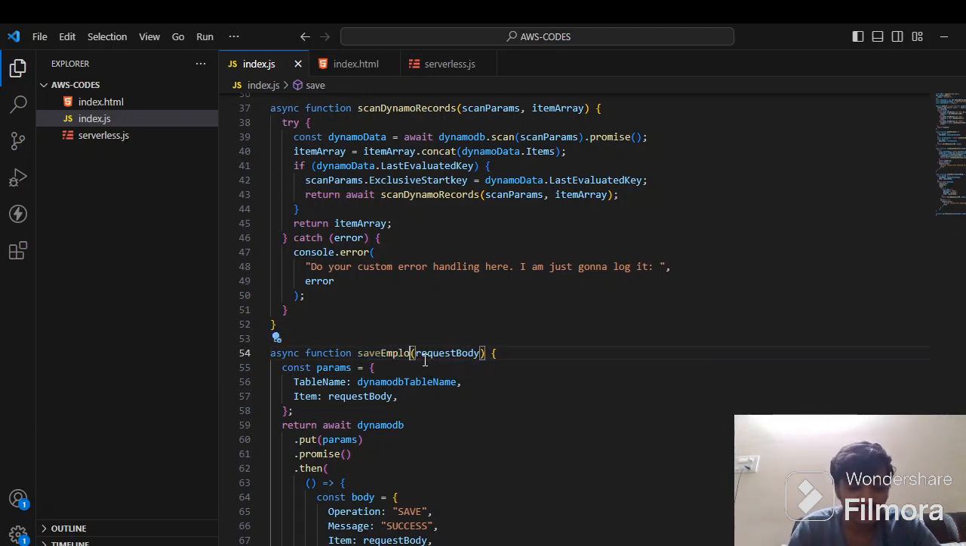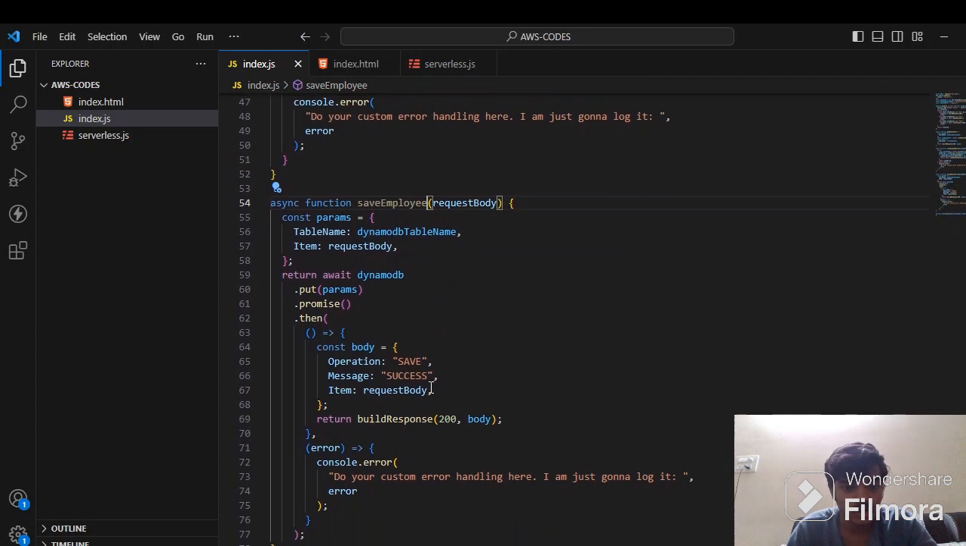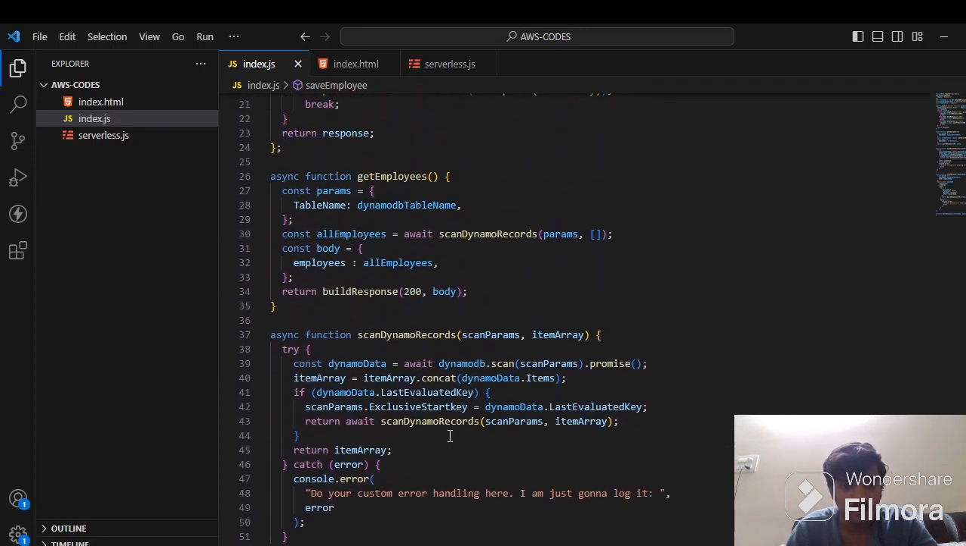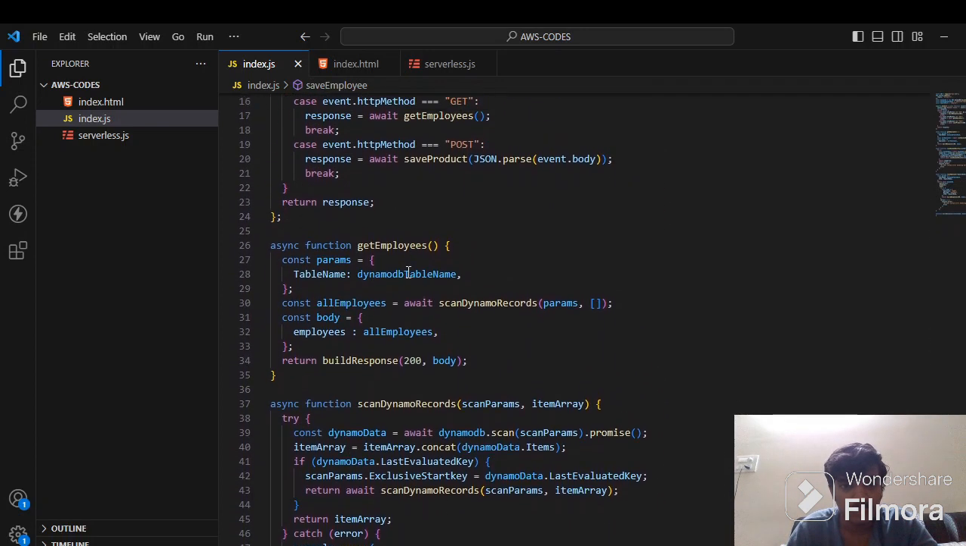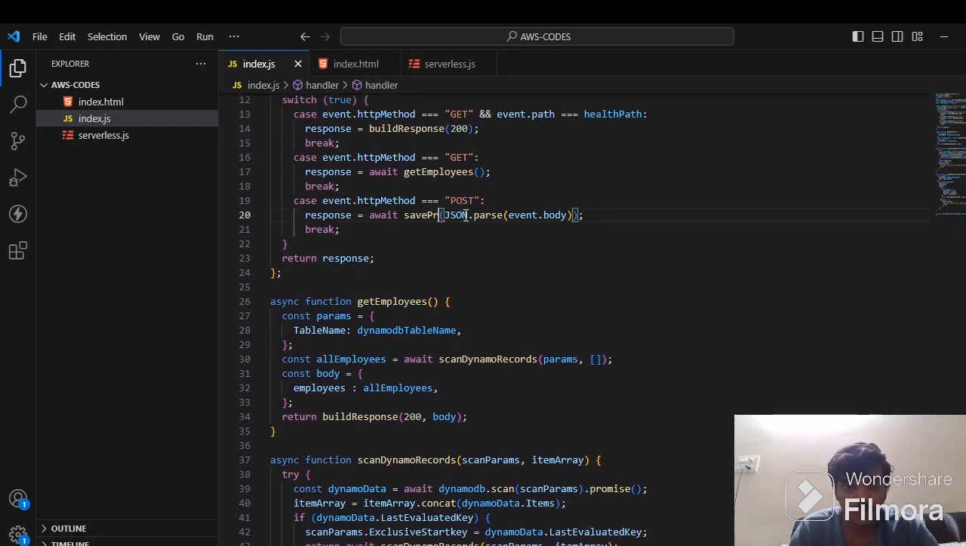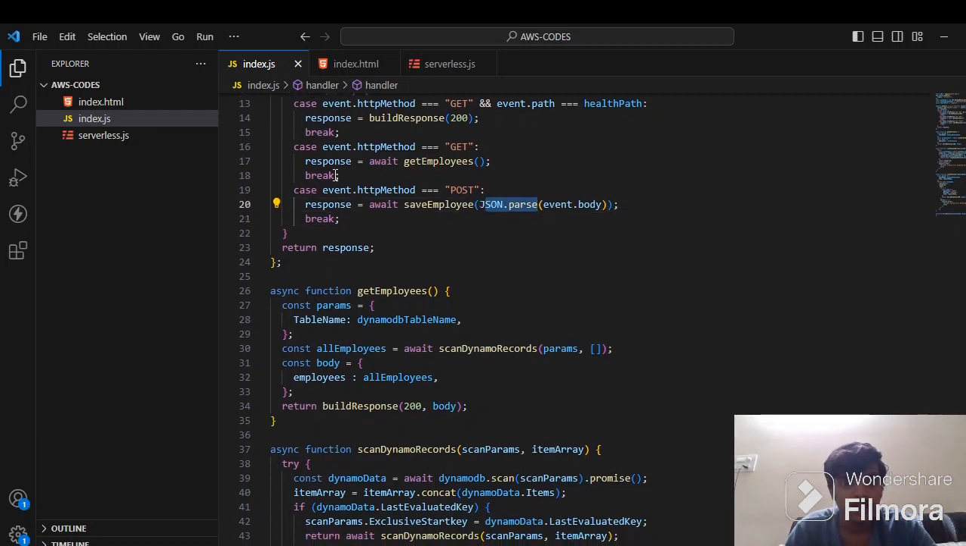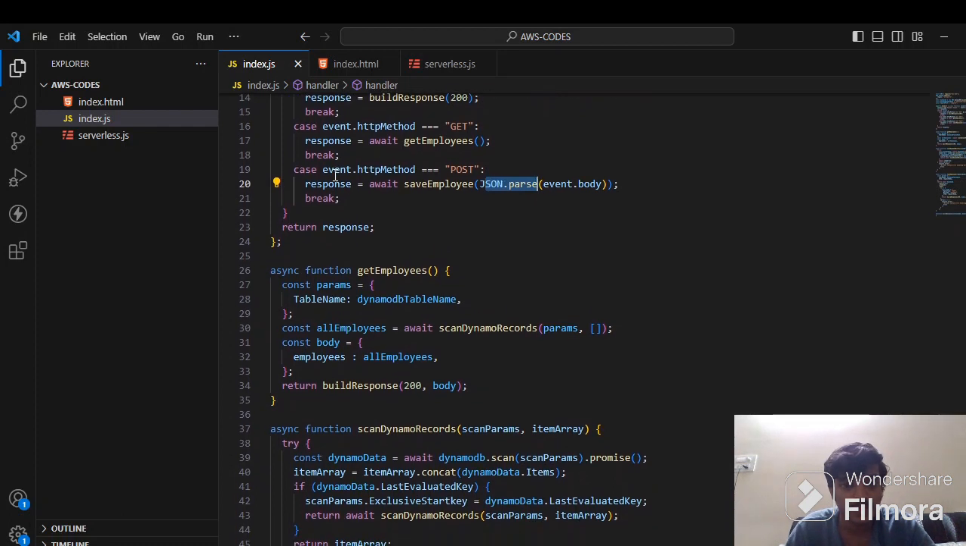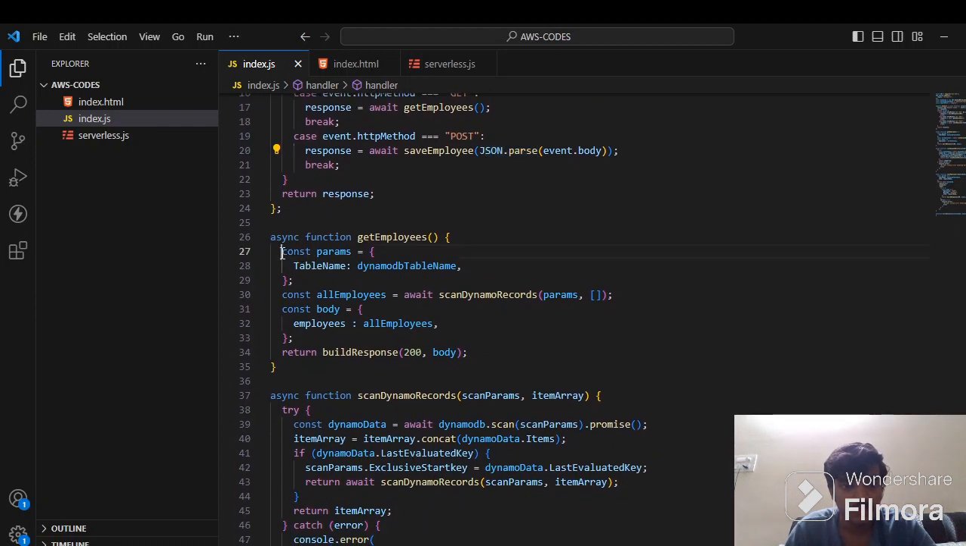So this is the code that I have brought, so there's nothing wrong. This is save employee, and so let me do here a save employee, right? So JSON.parse and event.body. Okay, cool. I think everything looks fine, and so we have to give params in the get all employees. We have to give these params, and after this the body will be set to all the things that are being found, and we'll just build response and give that body to the build response.